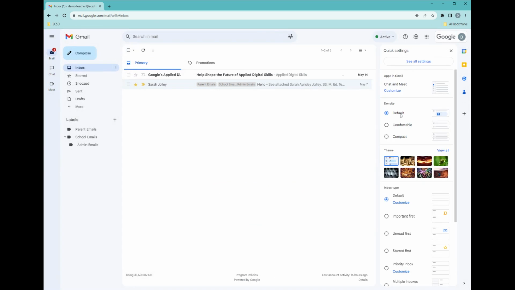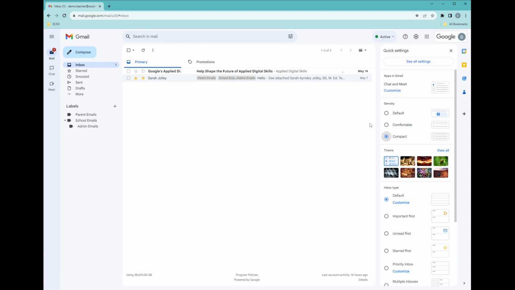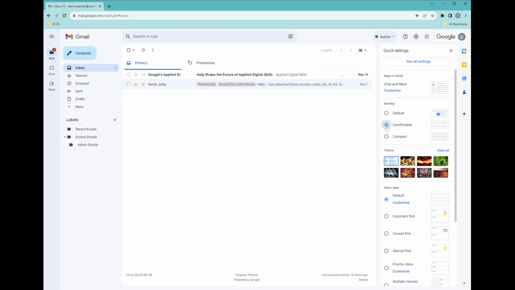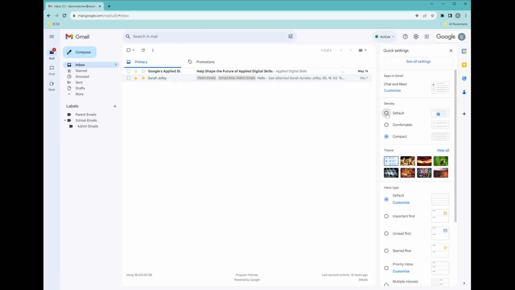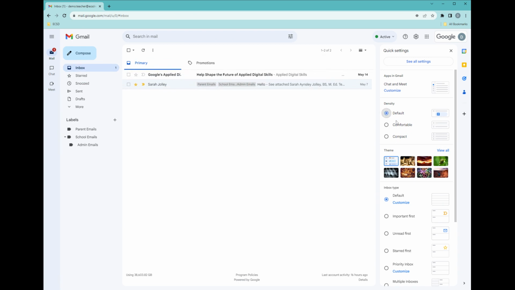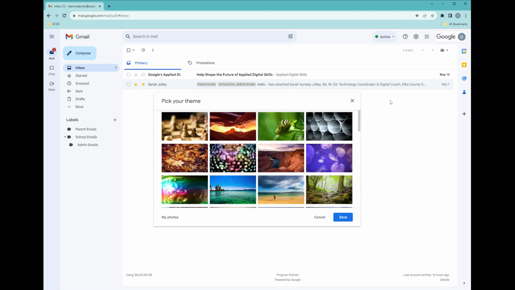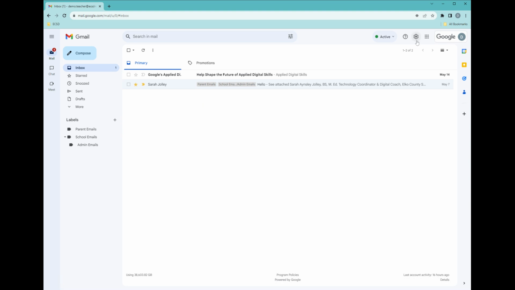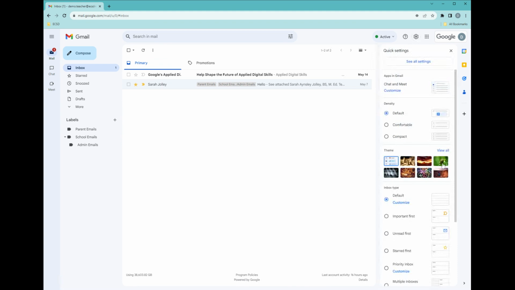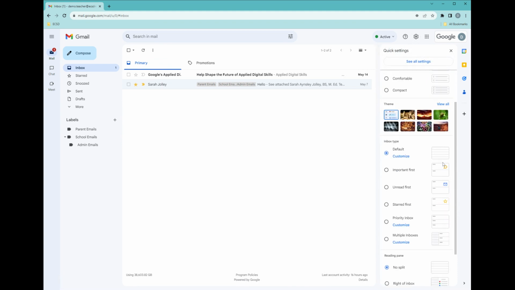Other settings, you can see the default has the emails a little bit more spaced apart. This is comfortable, this is compact. Now you can see a difference. I like my emails close together, so I usually have it on compact. I usually have a lot of emails, so that's another reason. Or comfortable, or you can go with the default setting. Next, you have themes. These are pictures that you can place in the background behind your emails. Just kind of gives it a personal feel.